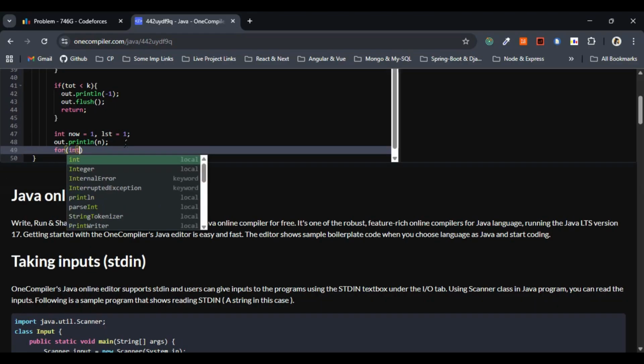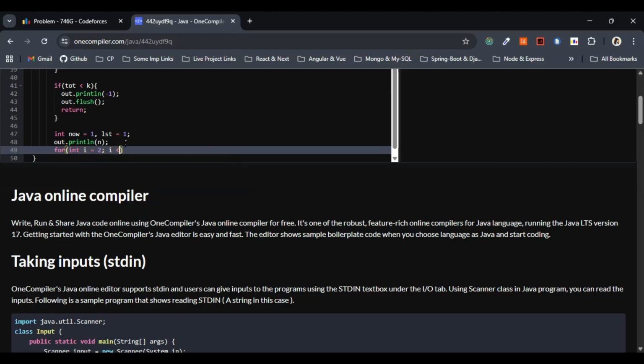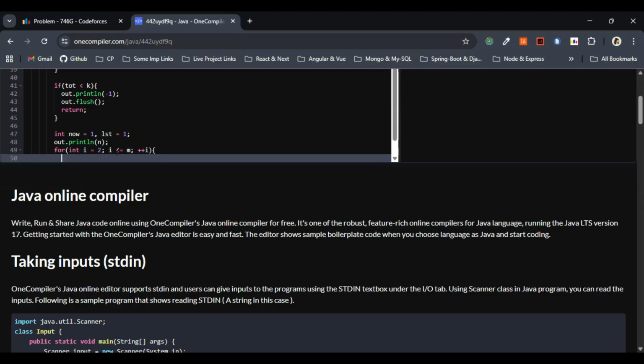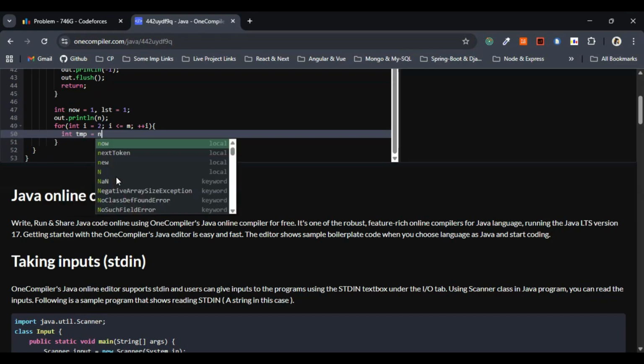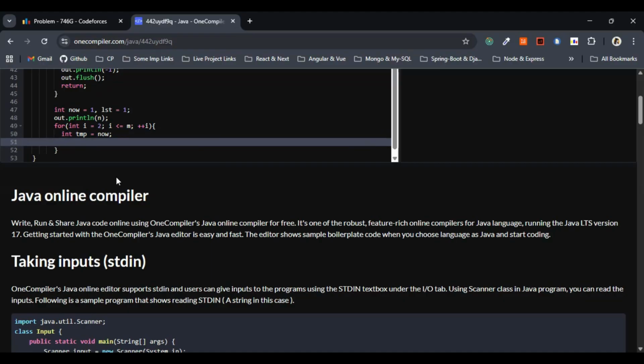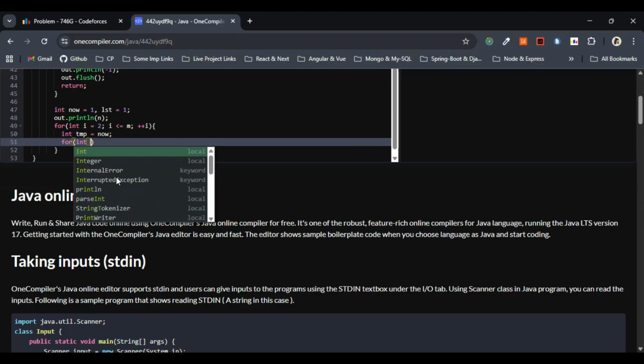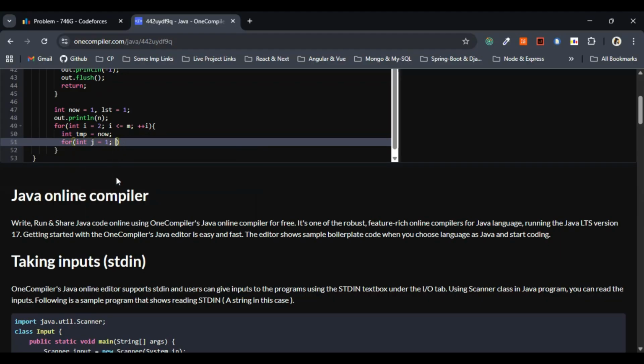So this one will be for int i equals 1, i less than or equal to m, i plus plus. So this is fine. So within the for loop, what shall we do? I'll just assign temp to this one. Now, this is also fine. Let me go with the for loop here. int j equals 1, j less than or equal to a of i. This is also fine. Let me go with plus plus j. Yep, this is fine as well.